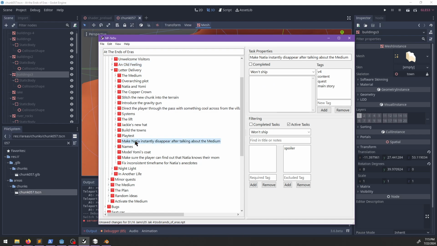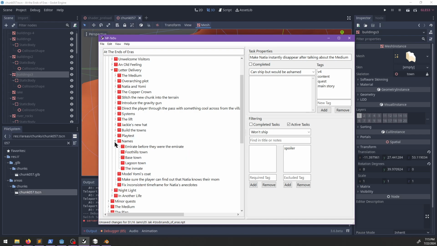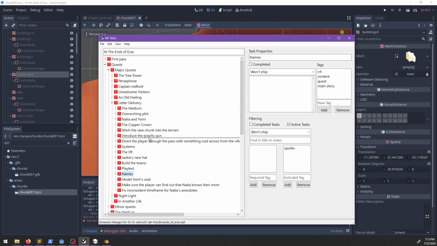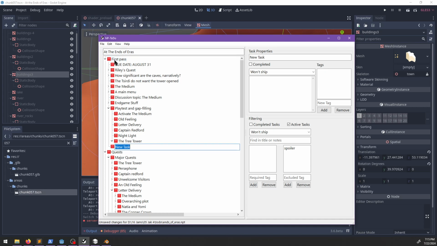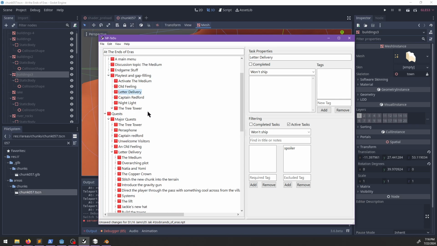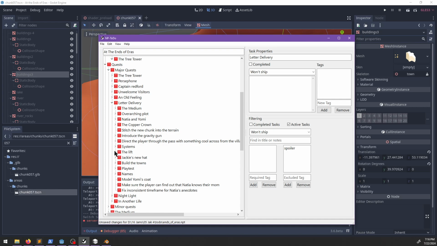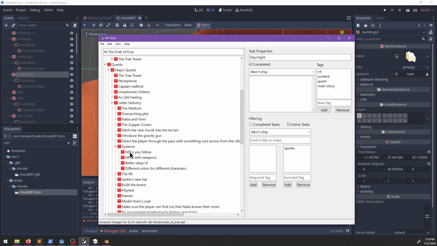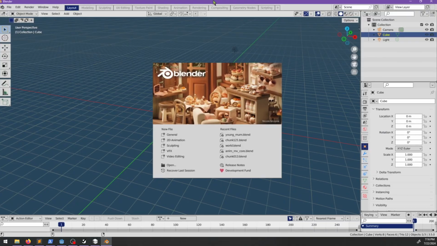Make Natya instantly disappear after talking about the medium. I don't really need that. Model Natya's coat. So I kind of want all of these. Let's put all this here, or I guess I can just put it into letter delivery. Guy that shoots you if you touch the switch, that'd be okay. So we have this: NPCs you follow, NPCs button, better sleep UI. Different colors for different characters. Oh yeah, different dialogue colors.